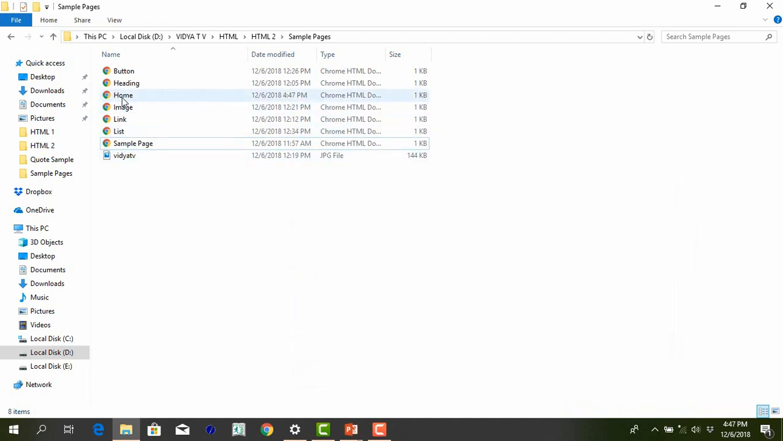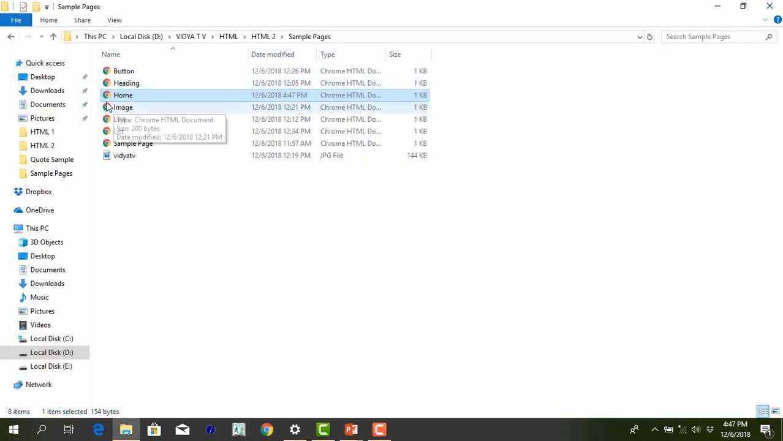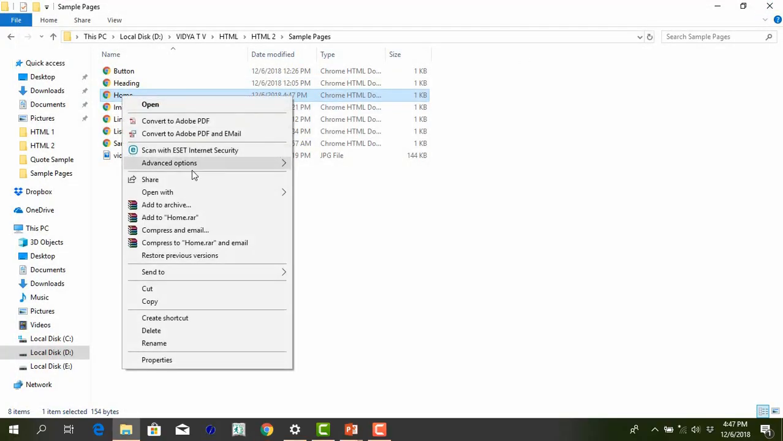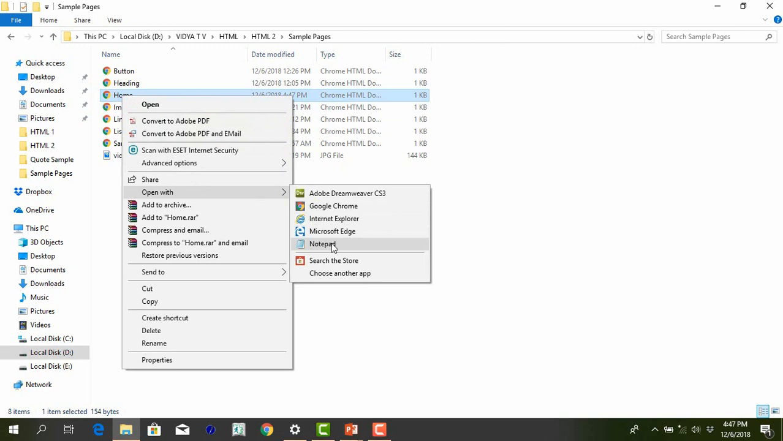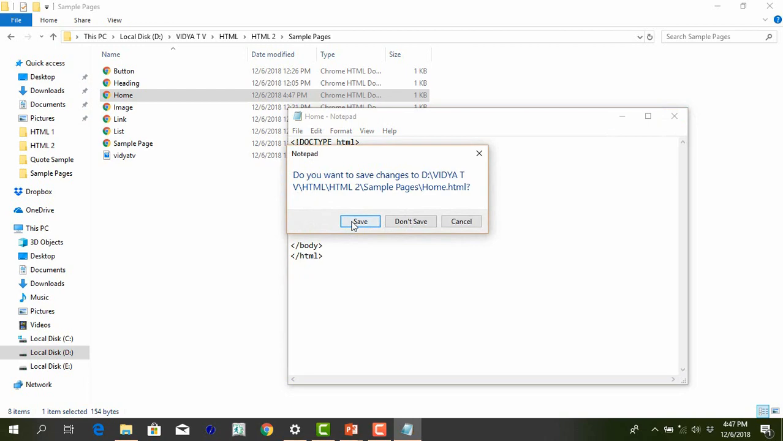Here you can see this is home.html. Then double click, the page will appear here. This is the heading, this is the paragraph. Otherwise here you can edit: right click, open with Notepad. So this is a heading, so I'm going to delete this one. Okay, only the paragraph. Then save.